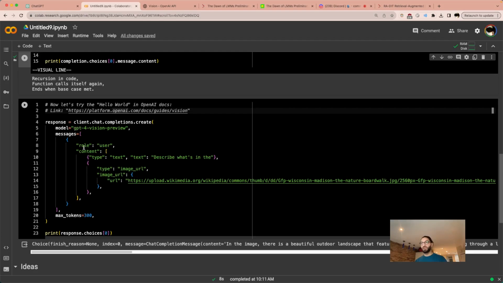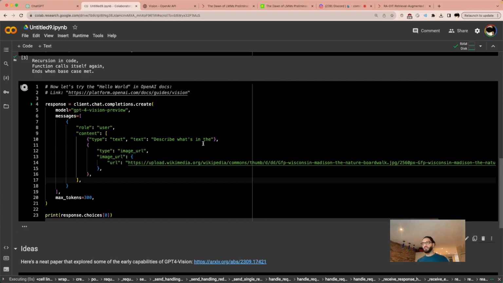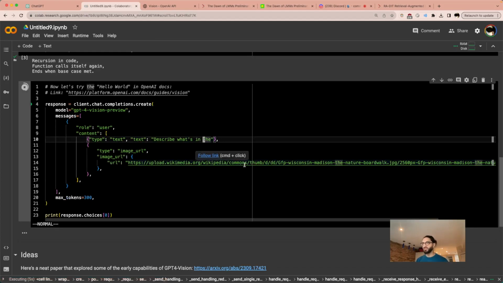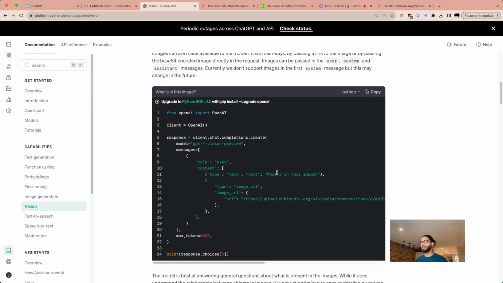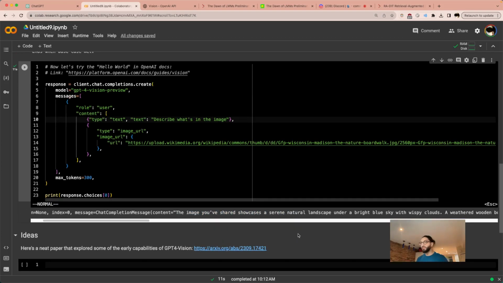You have your messages, you have your roles, you still have your content, but now this is where it gets interesting, is you can specify an image. So here, again, this is just from their quick start. All it says is describe what's in the, I guess here it should have been what's in the image. And you can see ChatGPT doesn't really care, kind of understands what we want. So the image you've shared showcases a serene natural landscape under a bright blue sky with wispy clouds.